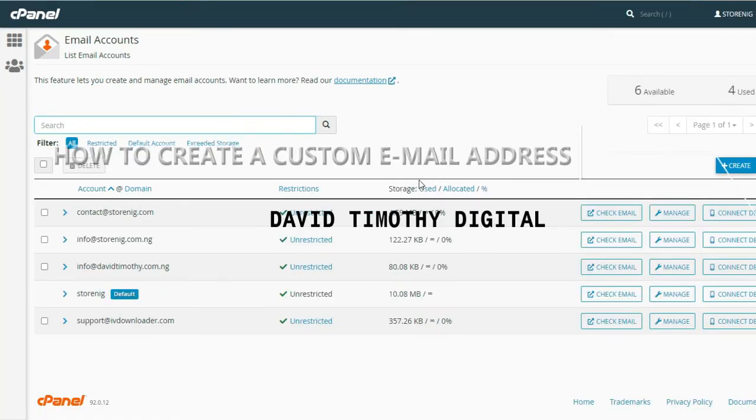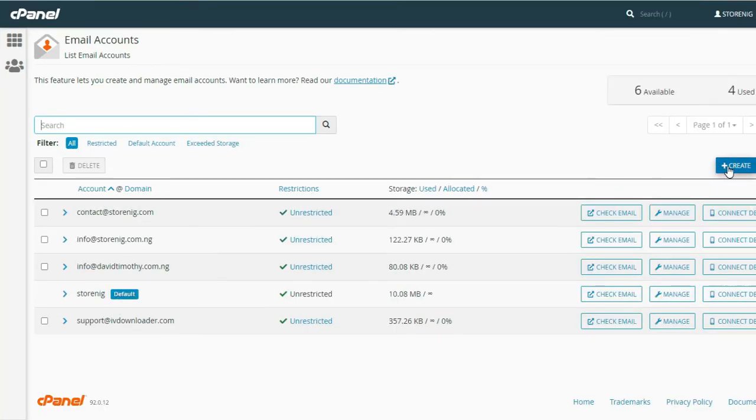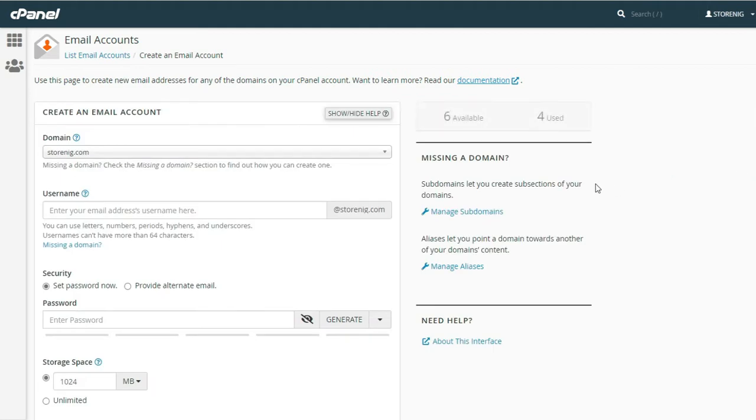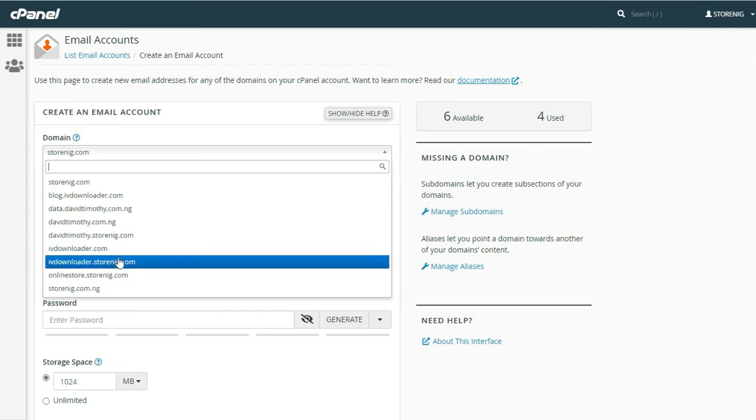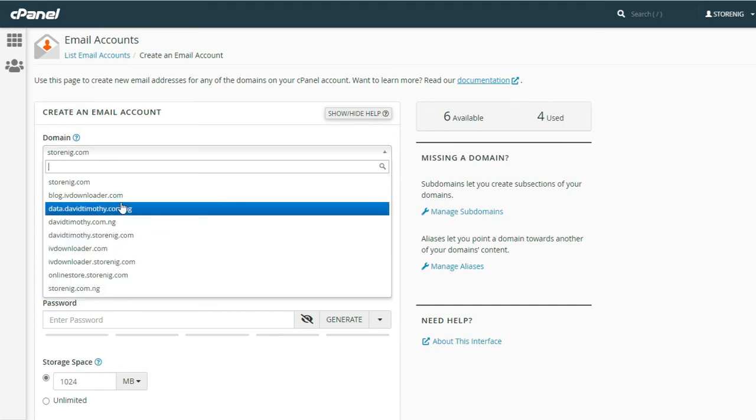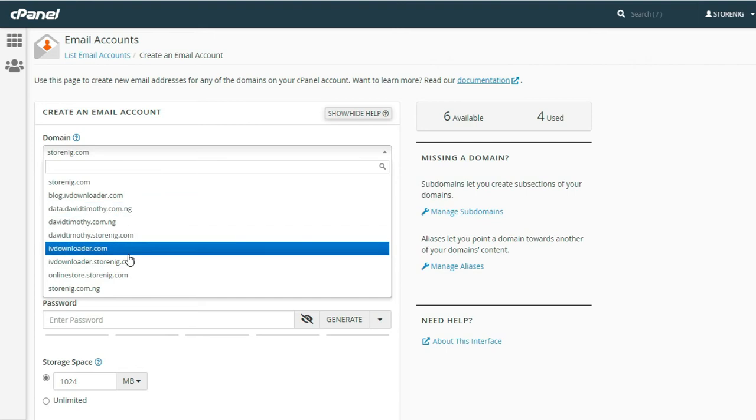Now the next stage is what? You click on Create. These are the email addresses that have been created in the past. Now you click on what? Create. Once you click on Create, it will take you to the next page. Now on this cPanel, we have different domains, so you have to select the domain which you want to use in creating your email account.